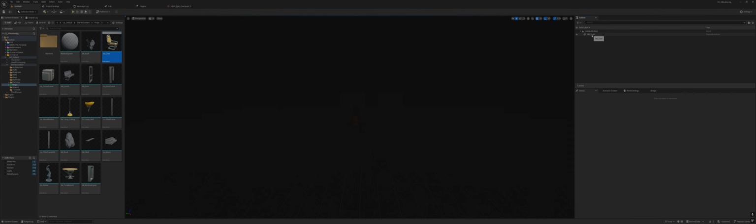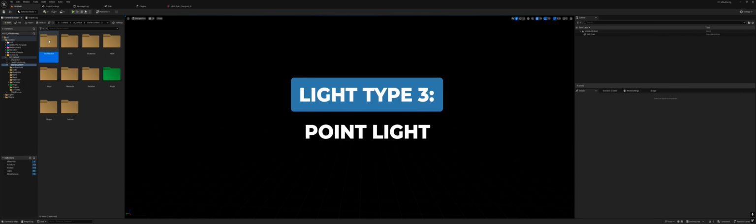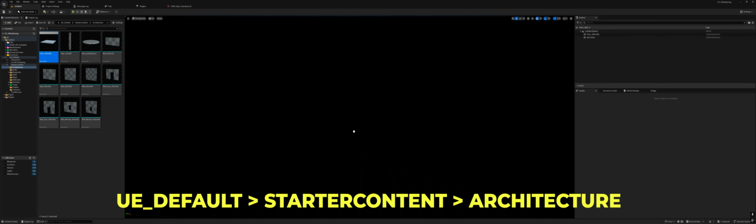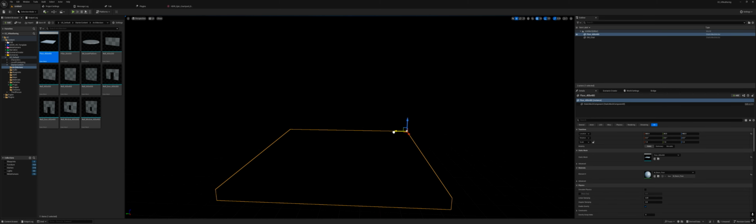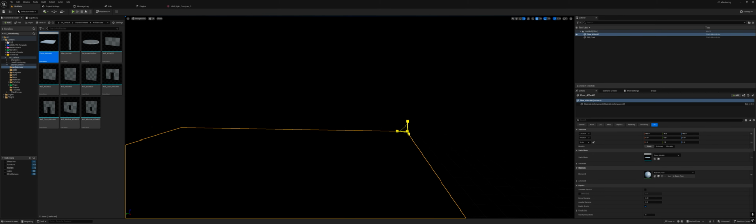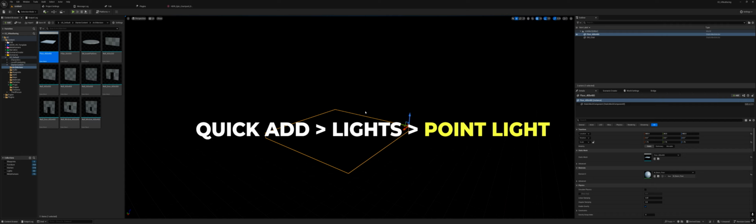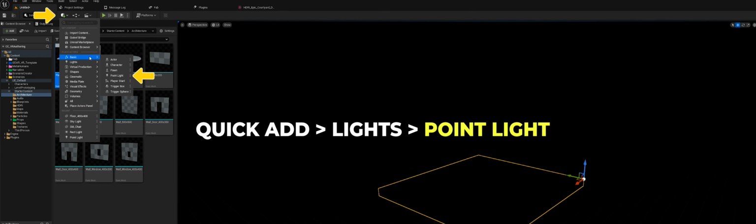Let's jump into artificial lighting in Unreal Engine, starting with one of the most versatile tools, the point light. To begin, I'm grabbing a floor mesh from the Starter Contents Architecture folder. I'll scale it up to give us a nice open space to work with. Now, using the Quick Add menu, I'll drag a point light into the scene.